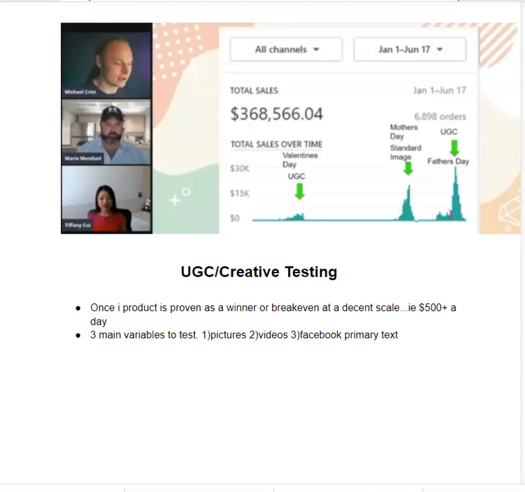Personally, I don't recommend that you do a lot of UGC or creative testing unless it's a proven product, right? And by proven product, it doesn't have to be that it's a profitable product. It could be that it's just doing 500 or $1,000 a day and you're basically doing break even, and you need one or two things to push this thing into the profit zone. Oftentimes it'll be a variation of the product, like a copywriting change or a graphic change to the product itself.